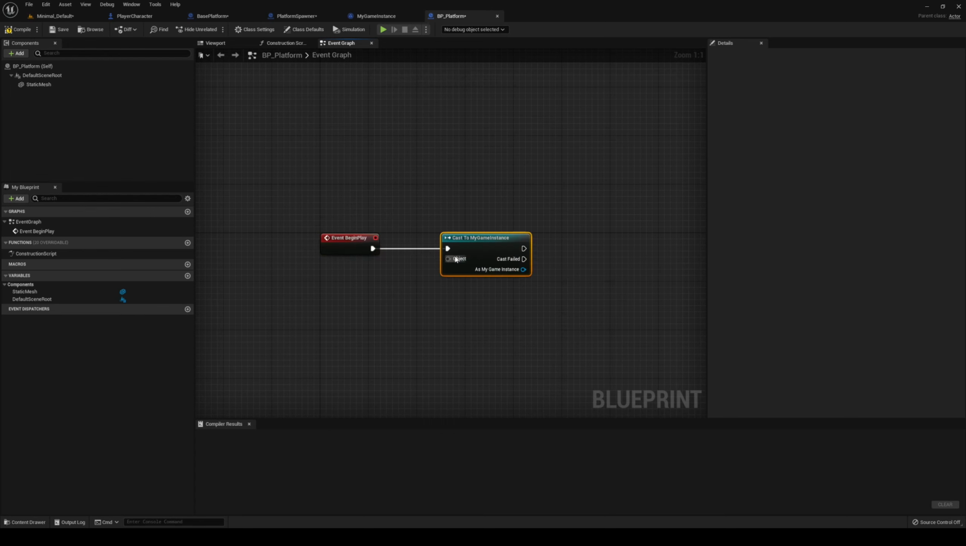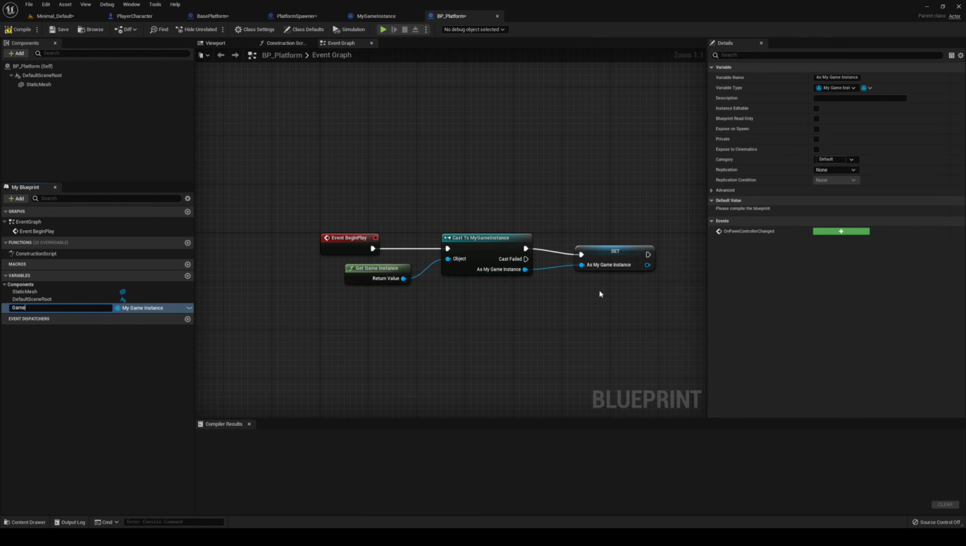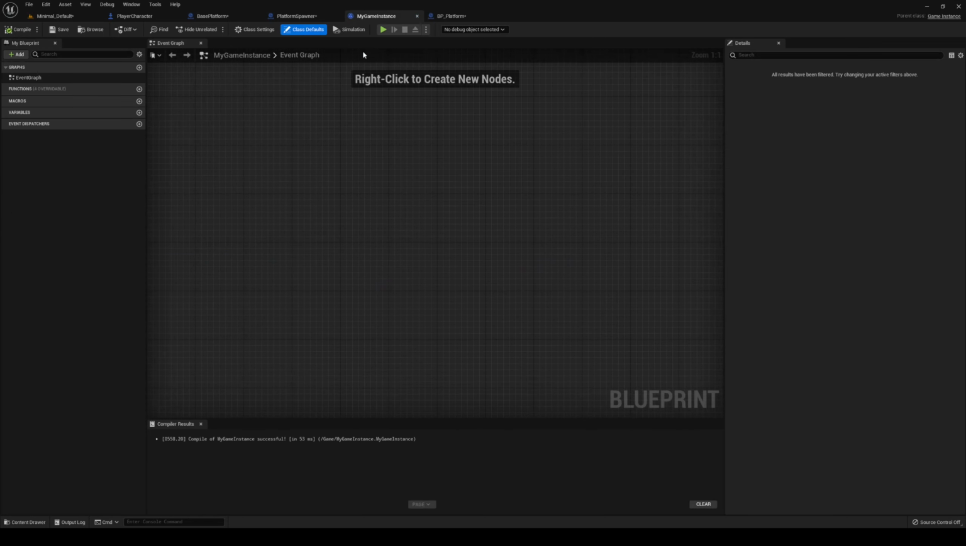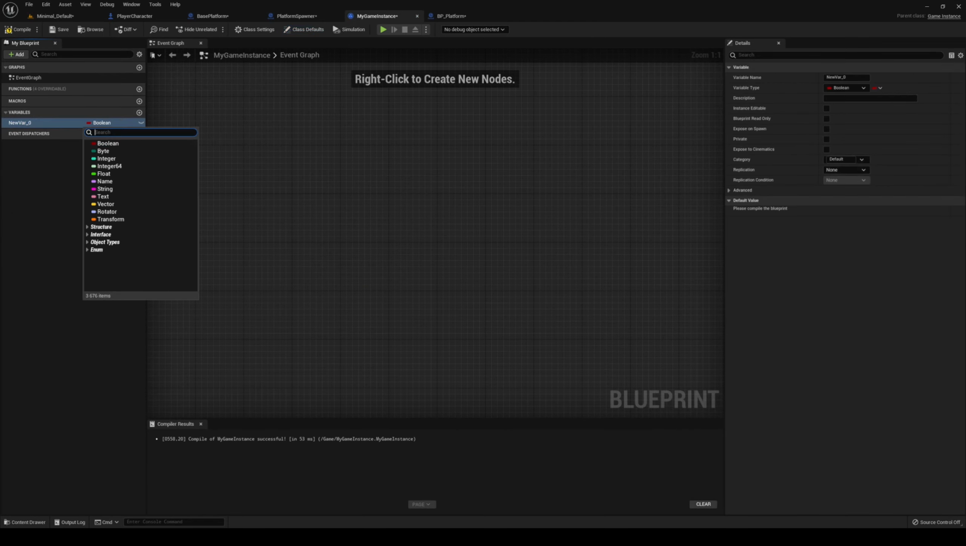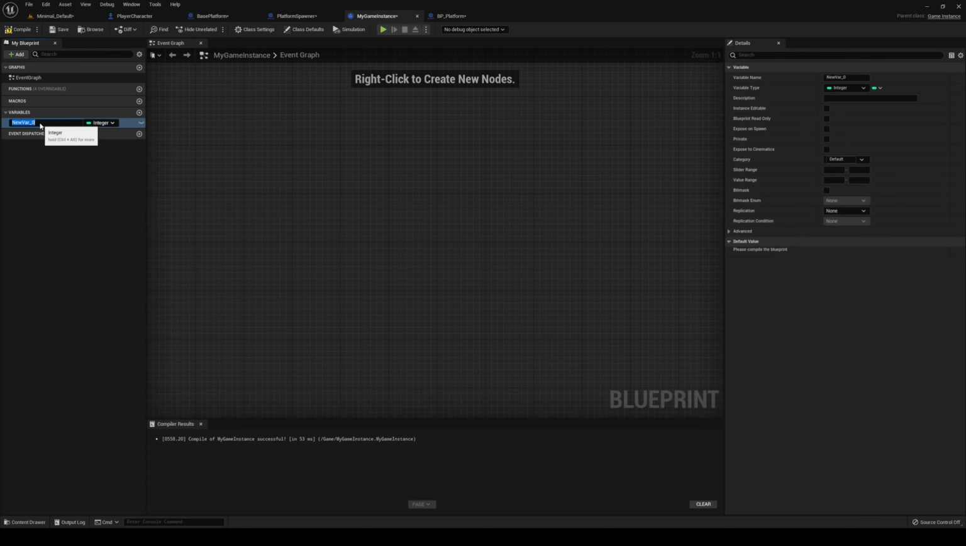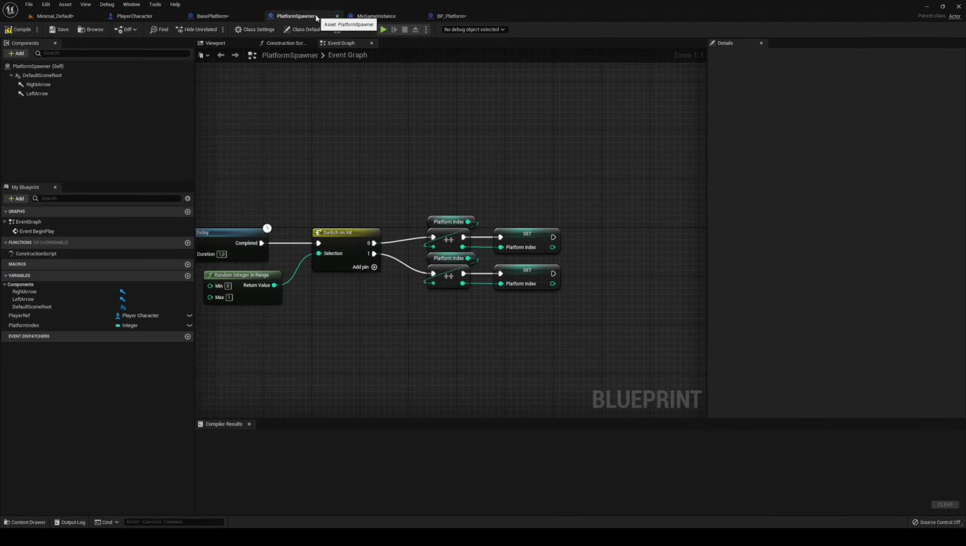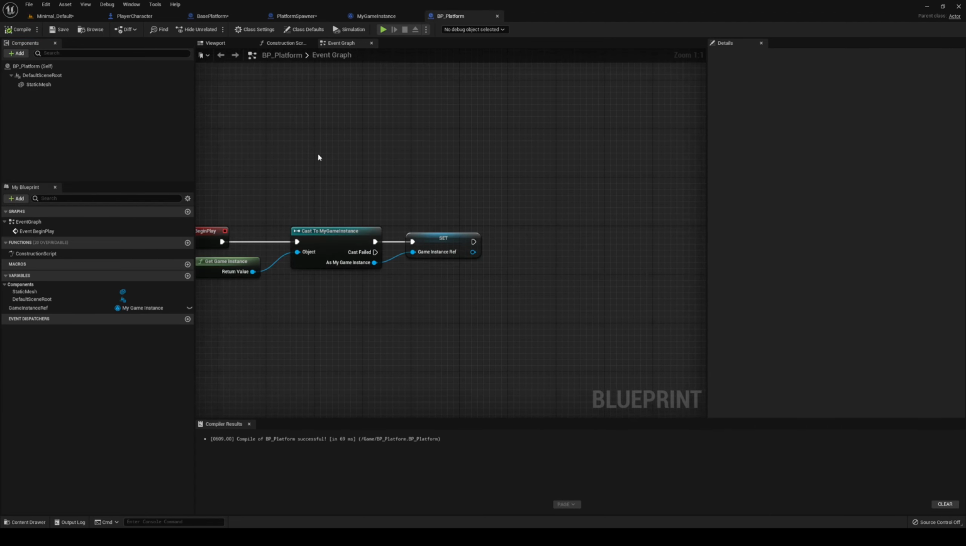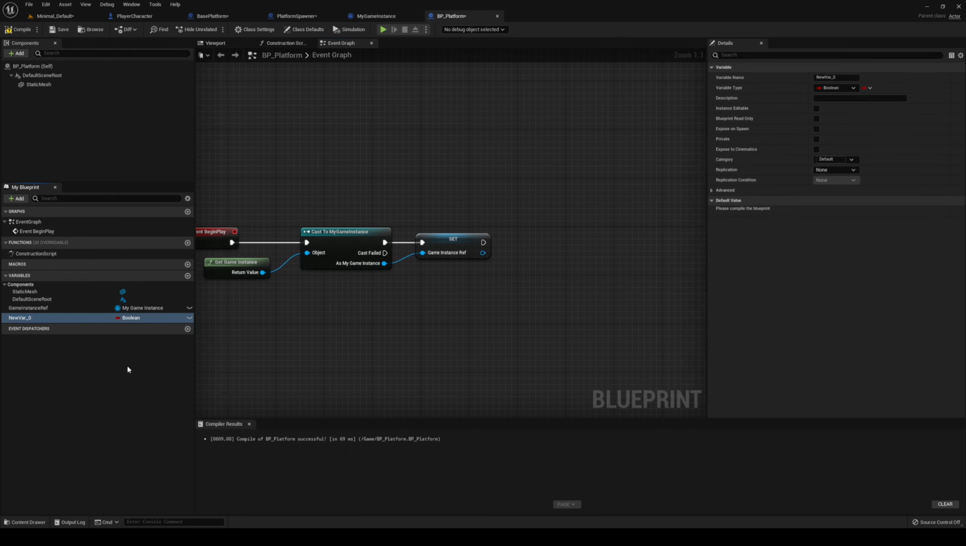Back in your BP platform, on your begin play, you're going to cast to your game instance, object being get game instance. I'm going to promote that to game instance ref. Let's go into our game instance for a second. We're going to add a variable. This one is going to be an integer. We're going to call this one stacker score. Compile that, head back to your platform, compile that, and then we want to make a new float, which is going to be the speed.